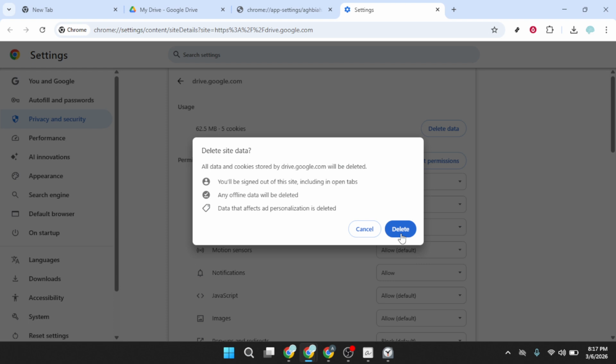If something still looks off after clearing the cache, try refreshing the page or briefly signing out and back into your account. And that's it. You've successfully cleared your Google Drive cache and given your browser a fresh start with Drive.